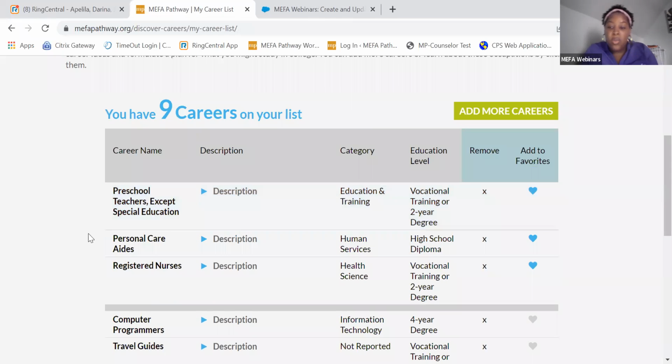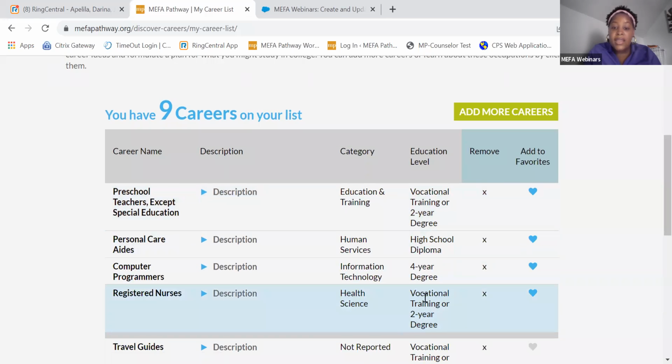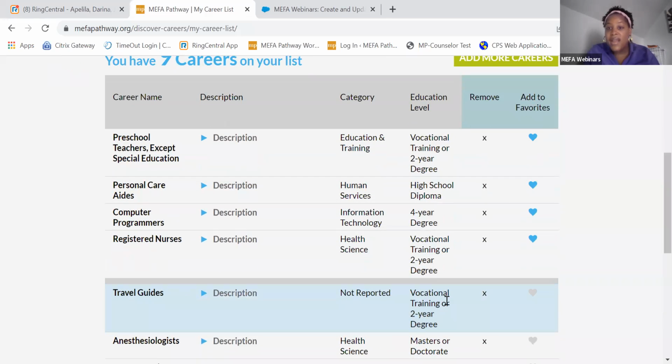And if a student sees a career that's on their list that they would like to favorite, they can do that by selecting this heart icon to my right. And you'll see it go from a gray heart to a blue heart. Similarly, if there's a career that a student is not interested in anymore, they can easily remove it from their list.